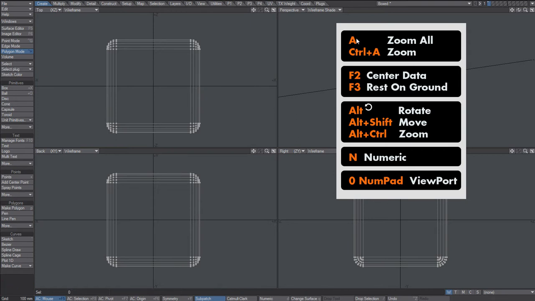So hitting A will zoom everything in the view. If you have objects way up here, then it will zoom in on that area. Control A will zoom in on a selected object. I should say zoom selected here.